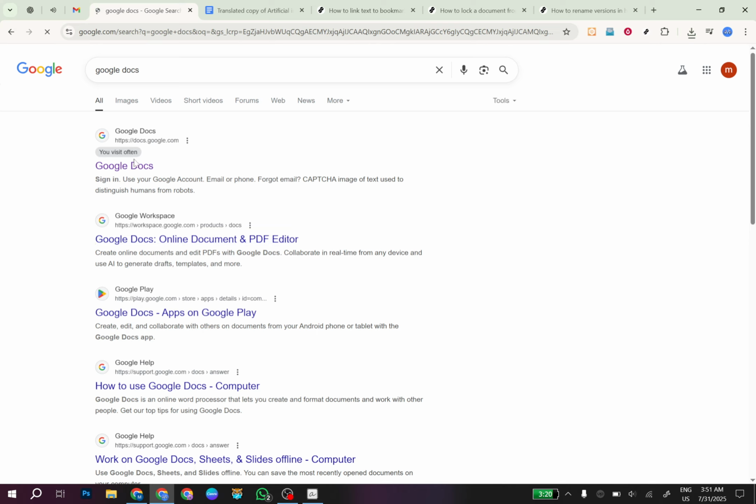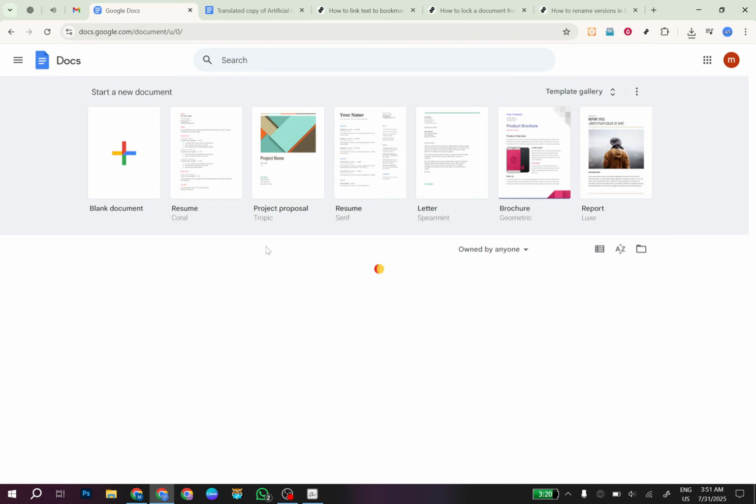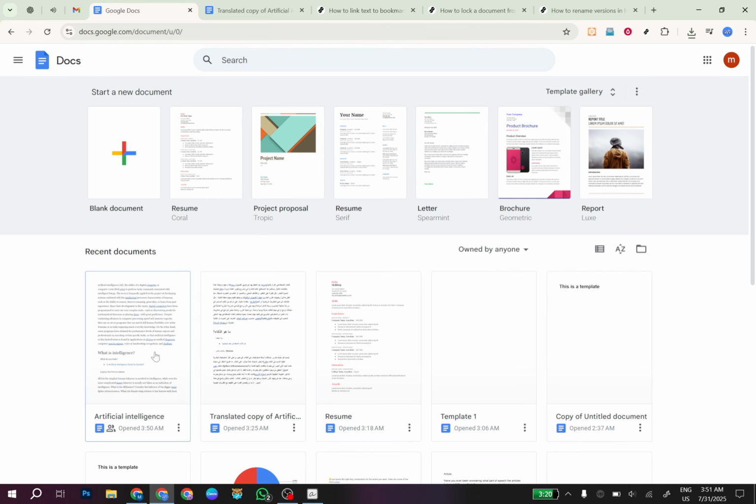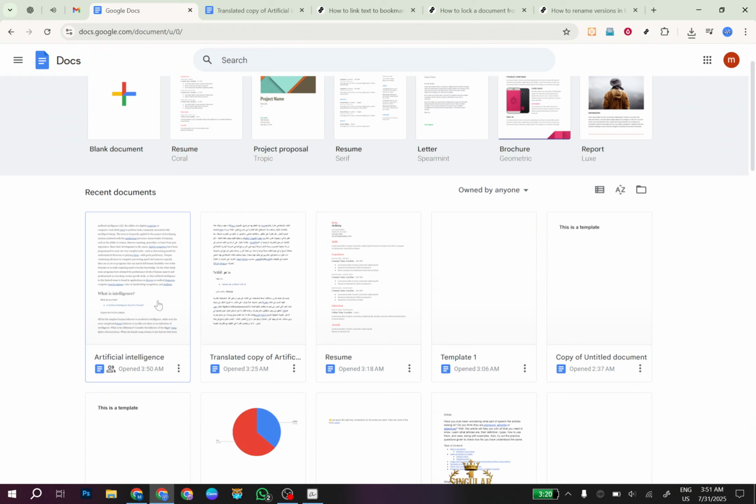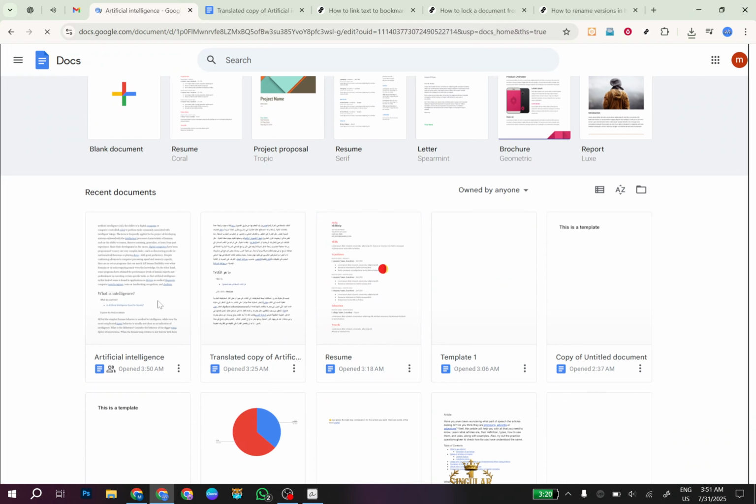First, we'll start by heading over to Google Docs. You can do this by opening your web browser and typing in Google Docs in the search bar. Once you're on the Google homepage, click on the Google Docs link to open it. Make sure you're logged into your Google account. Otherwise, you won't be able to access your documents.